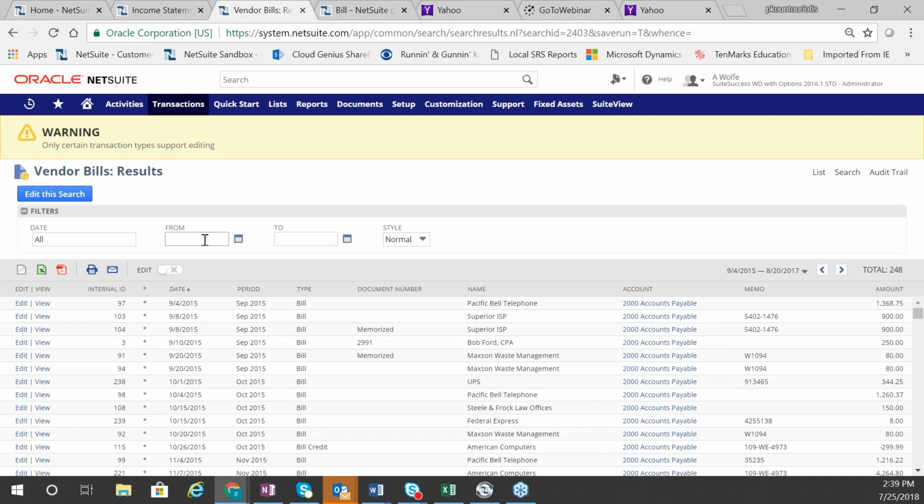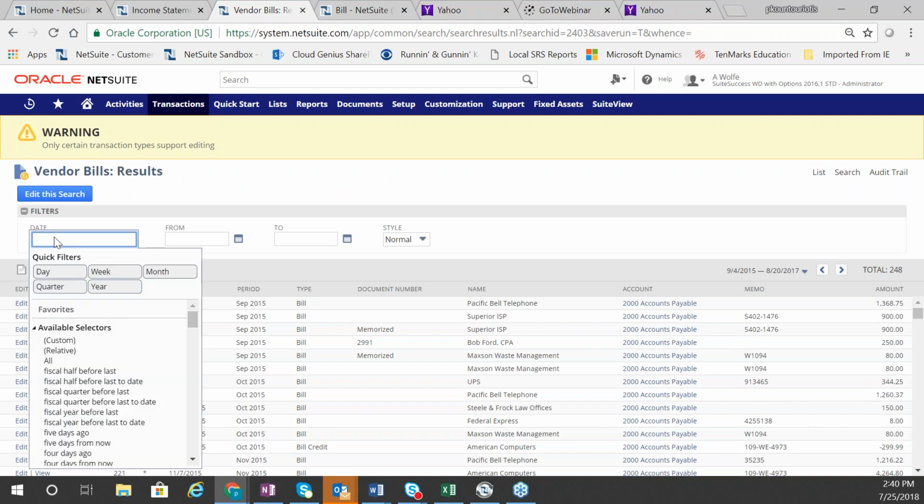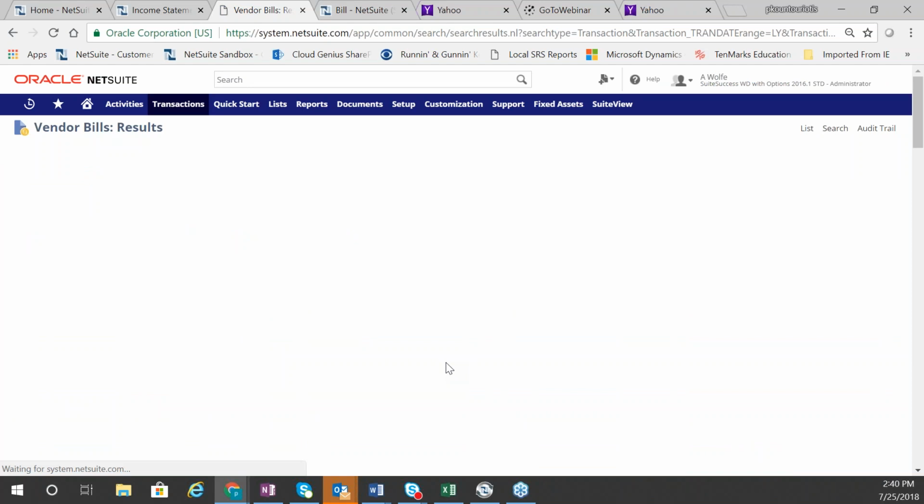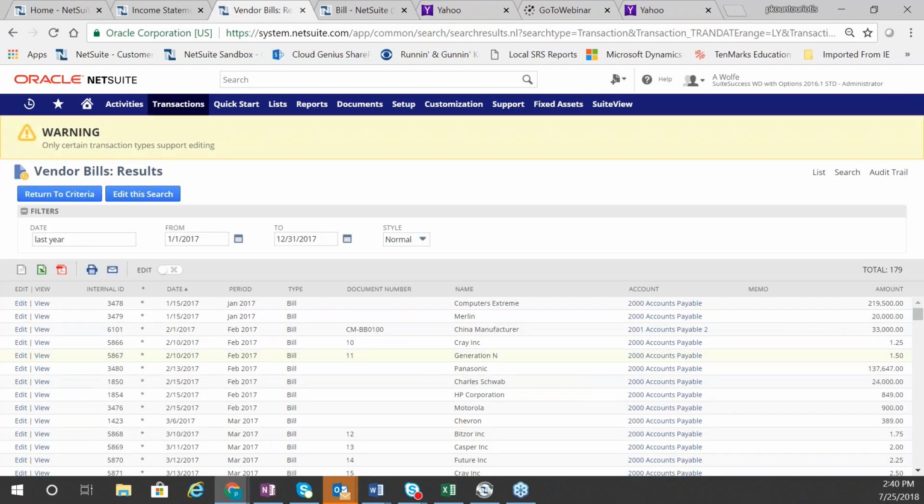And in here now, I can either put a custom date from and to myself, or I can use this function and basically say, you know what, I want to do year and I want to do last year. And then it populates my dates for me, refreshes this report for me. Here I can export this out to CSV, to Excel.